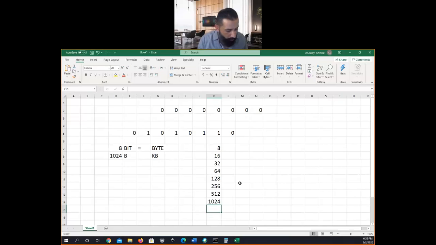So we have kilobyte, then we have megabyte, gigabyte, terabyte, petabyte. Who can give me the other 3?